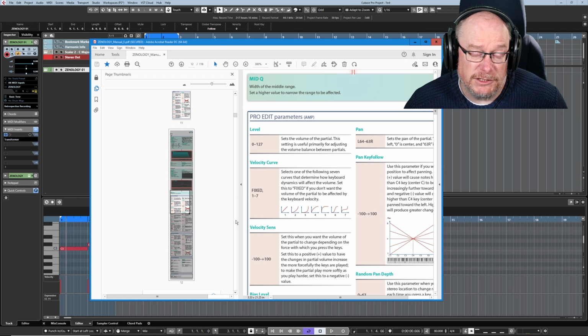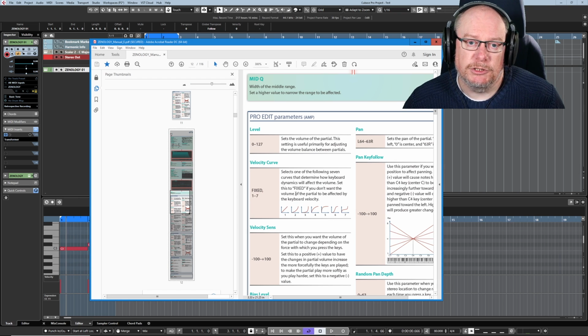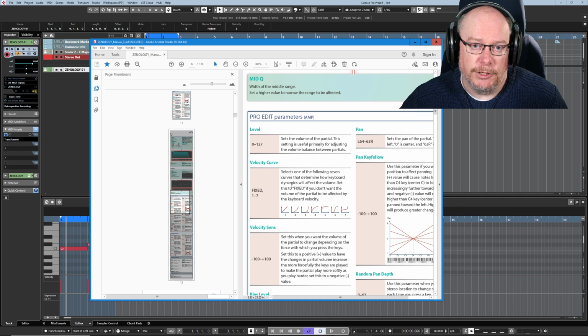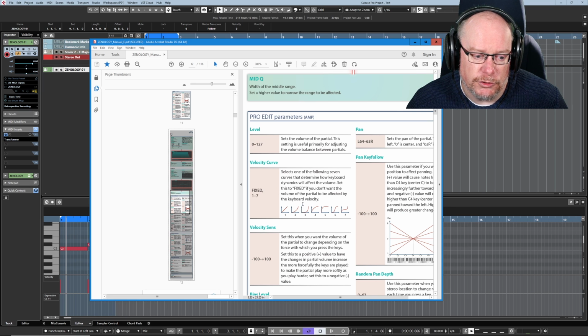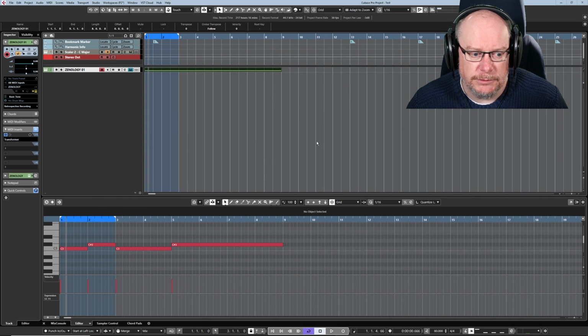Guitarists will be pretty familiar with this concept because the volume knob on a guitar is typically logarithmic. In other words, it's not equal. It doesn't generate an equal increase in volume over the course of the range. It actually has this logarithmic shape. That's how the human ear works.